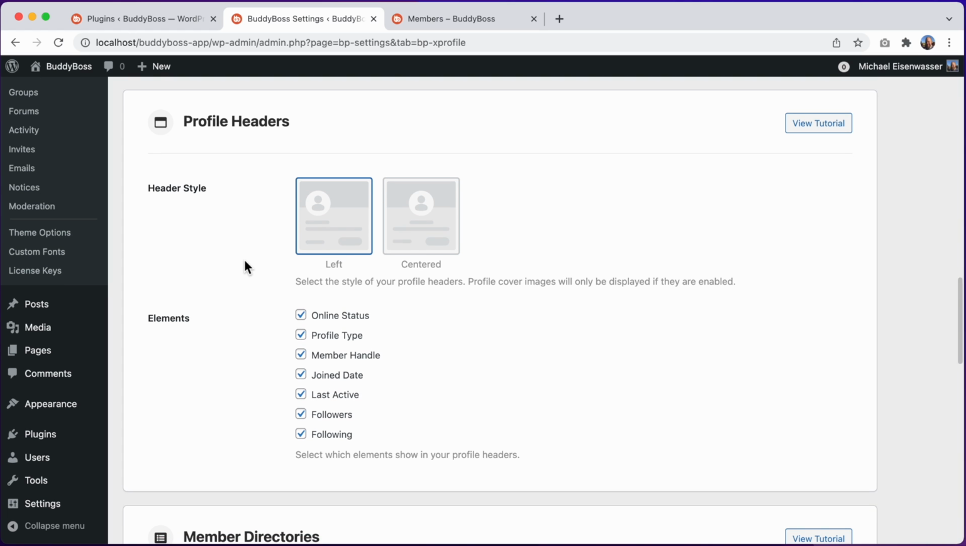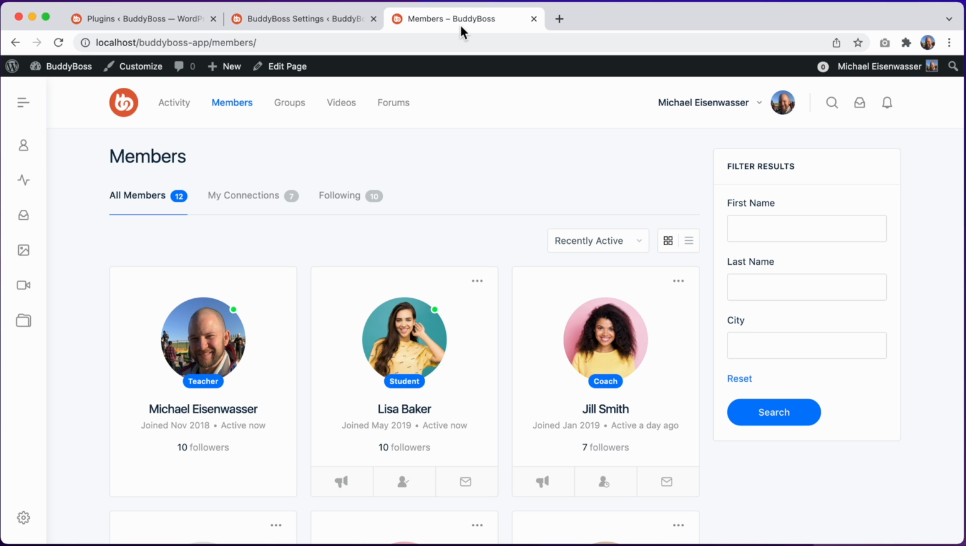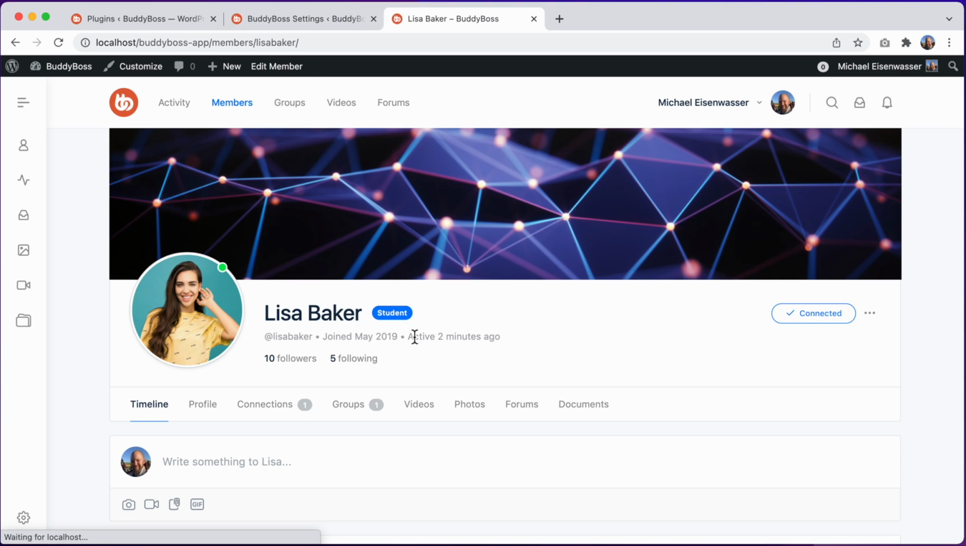Let's start with the profile headers. Under Header Style, we have options to set the profile avatars to left aligned or center aligned. And under Elements, we can select which elements to show in the profile header. So coming back to the members directory, let's go ahead and open up a member profile. We can see the header style is set to left aligned. You'll also notice that we have changed the profile avatar to round. We did this to provide a more consistent experience throughout the platform, with profile avatars being round in the members directory and in profile headers, in both web and app.